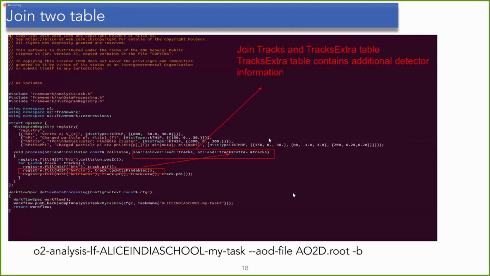Now, as I mentioned earlier, the tracks table only contains very basic information. In order to extract more information, you need to join this track table with other tables. For example, here I have joined this track table with another table called the TracksExtra. And how can we join it?